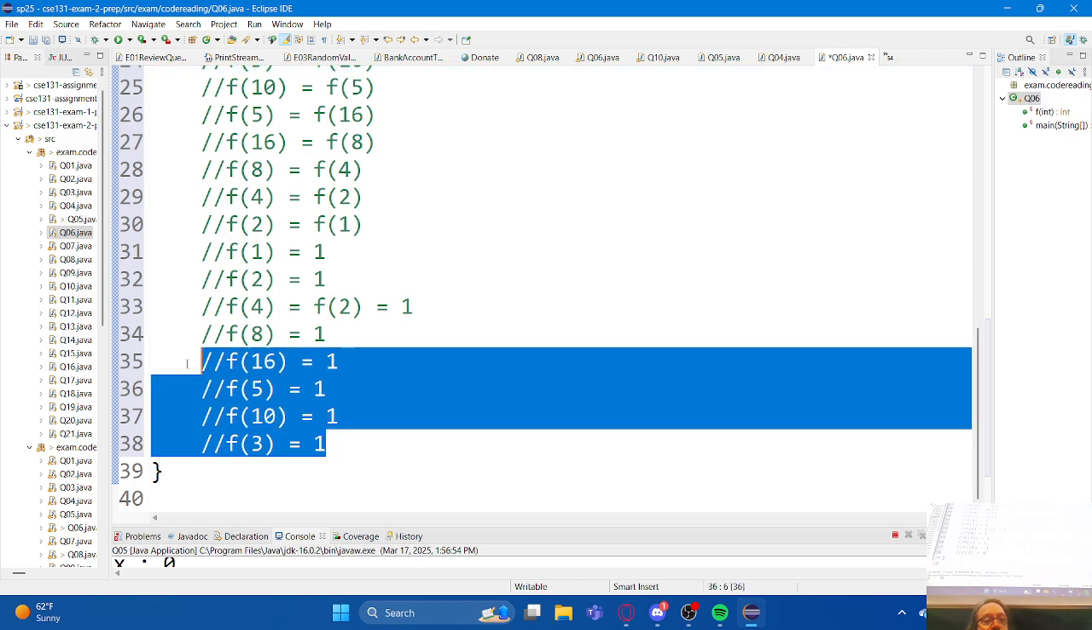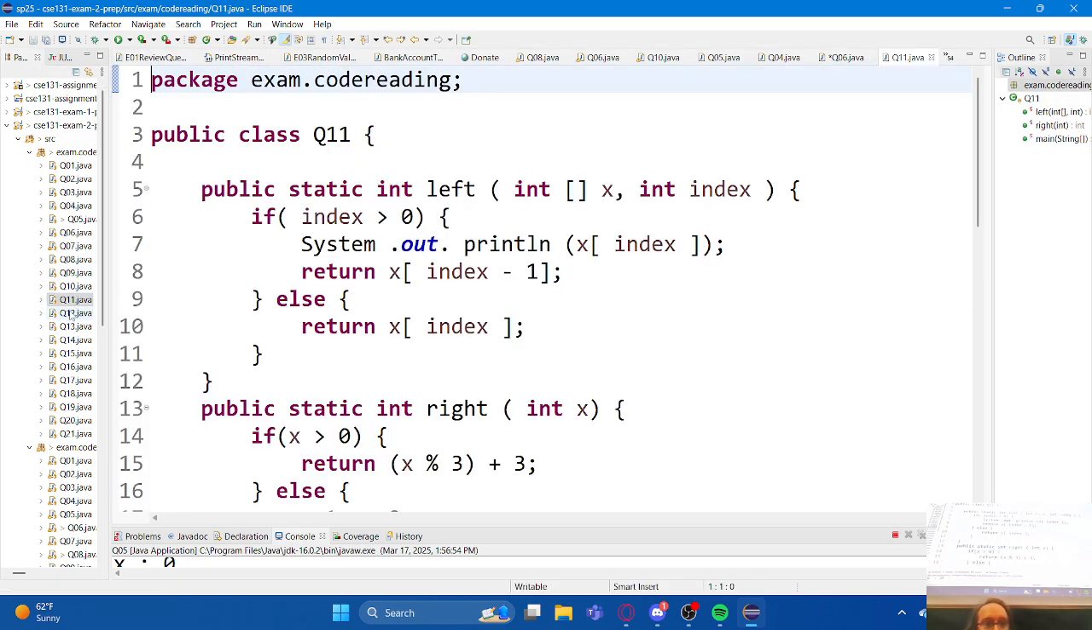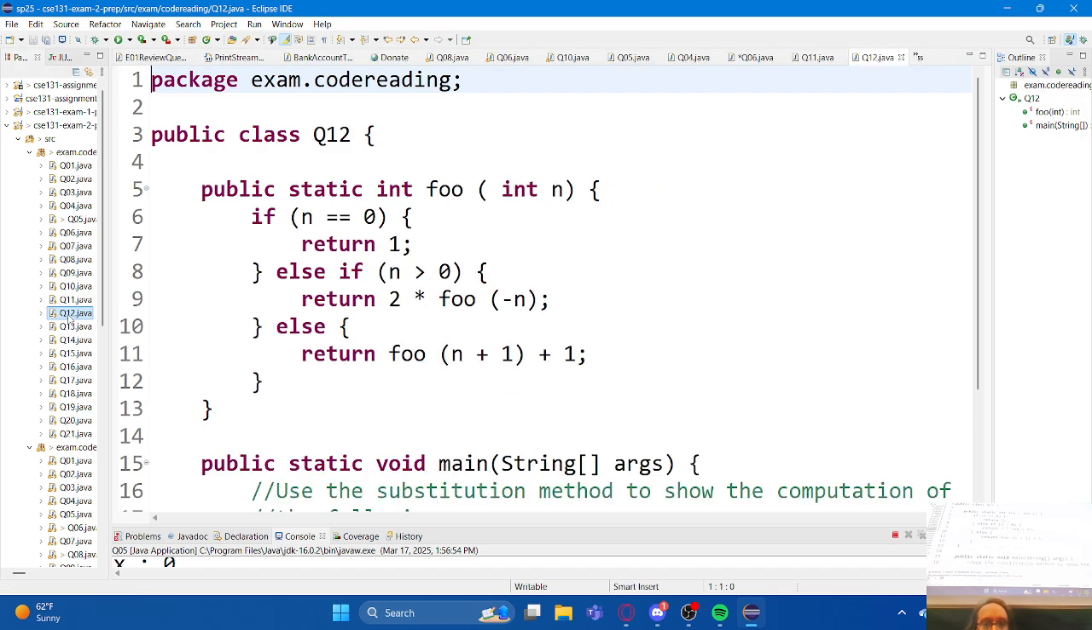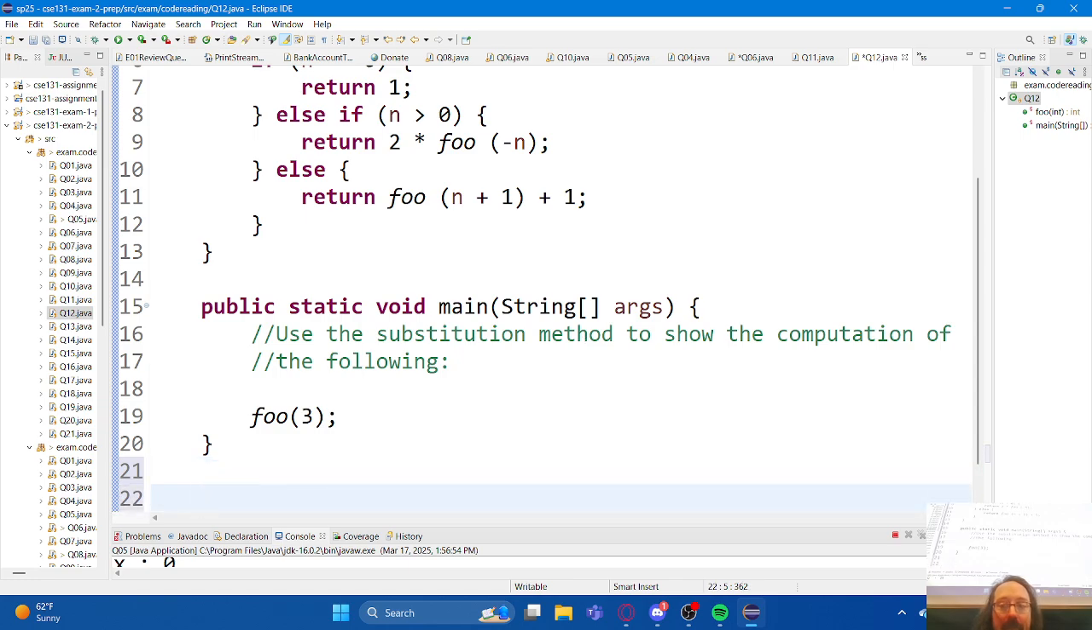And while this is kind of a simple back half of this substitution method, it won't always be that simple. I want to try and see if maybe I can find another one to look at that illustrates that point. Here we go. Yeah, this is a better one. I should have done this one first. Let's do this one. This is question number 12 in the code reading if you're following along with me.